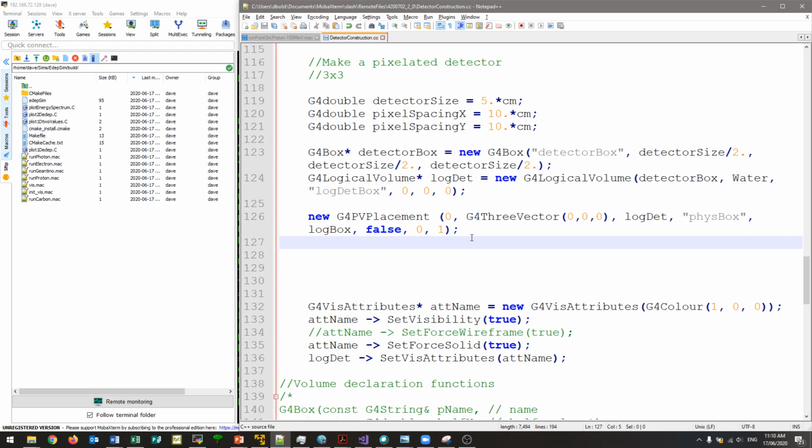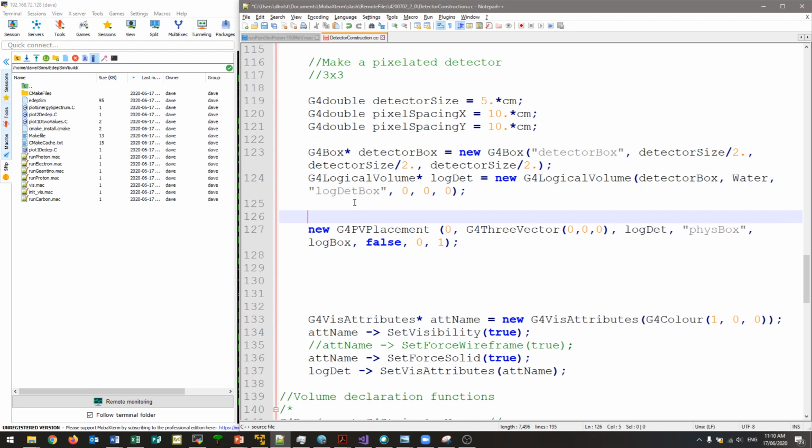So now all we need to do for this case is do a for loop in the X and the Y. So we're going to loop over the different X positions and the different Y positions. So let's get our first for loop. So int I, do I want to use a double?